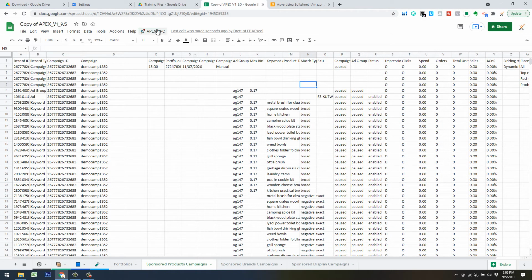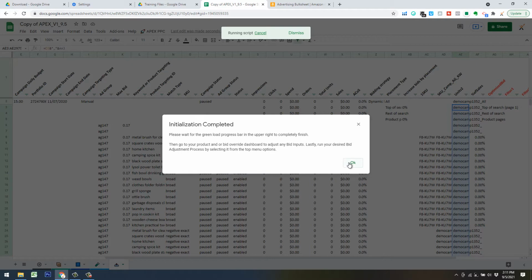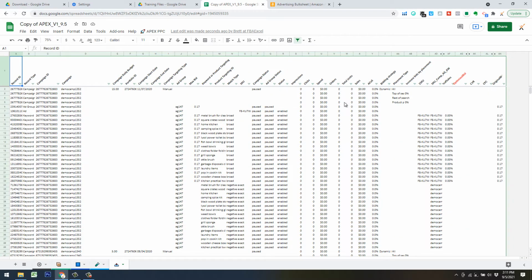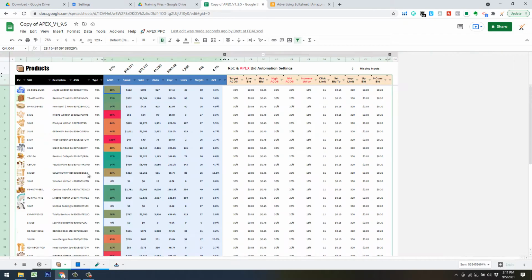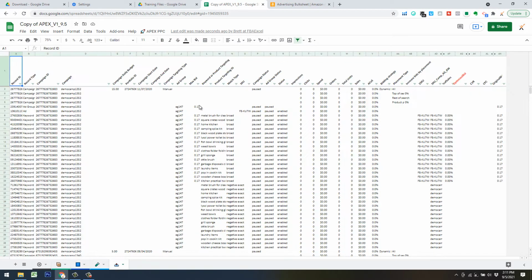And at this point, you can just click Apex initialize bulk file and click yes. All right, and then when you get the initialization complete, just hit OK. Wait for the running script to change to finished script, and then you're good to go. I usually will set this to like 75% so I can see all the columns. All right, and then if you don't have any changes you're going to make to your SKU dashboard inputs, which are right here, or your bid override settings, which are this screen, then it's pretty quick from here.